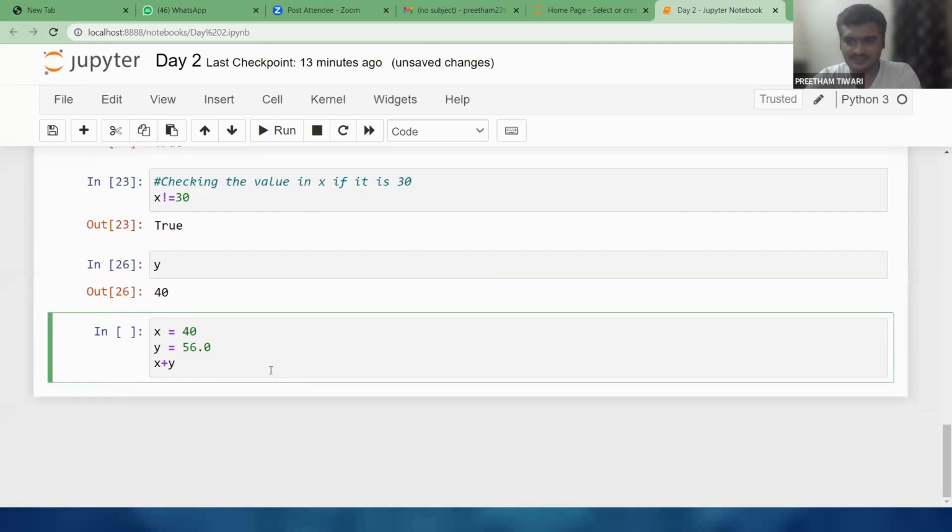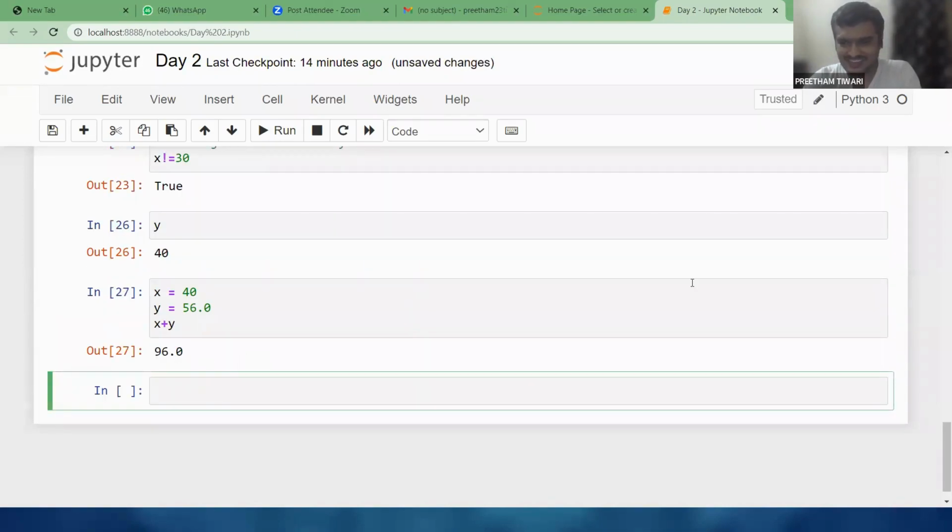Can anyone guess? Can you guys take a guess? Quickly, can someone give me an answer for this? 96. Okay, anyone else? I see a lot of people present here, but I just see one answer. I at least need 96.0. Okay, Satish, good. I think Satish is trying this on a terminal as we speak. So yeah, 96.0 is correct.